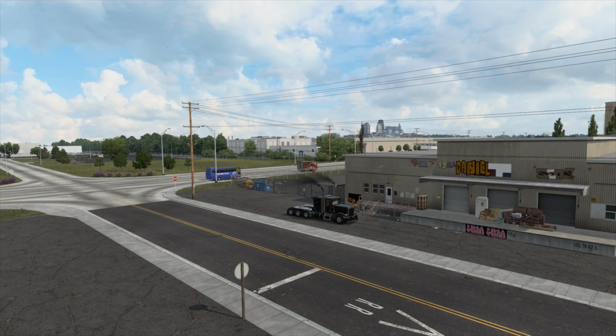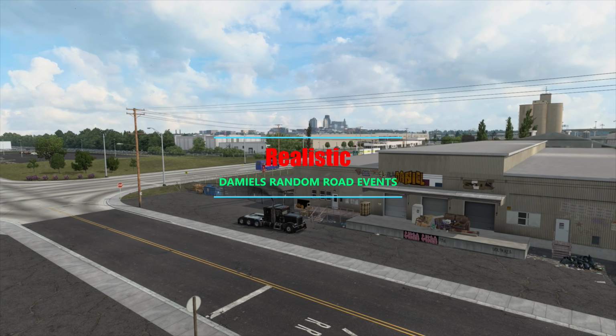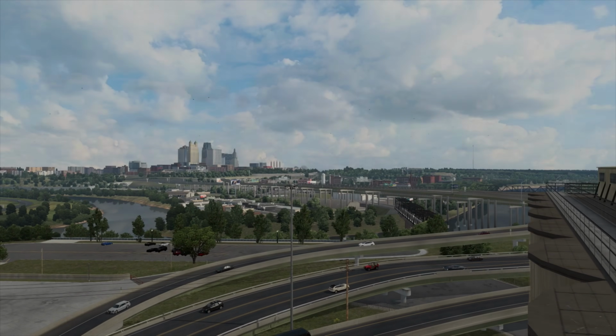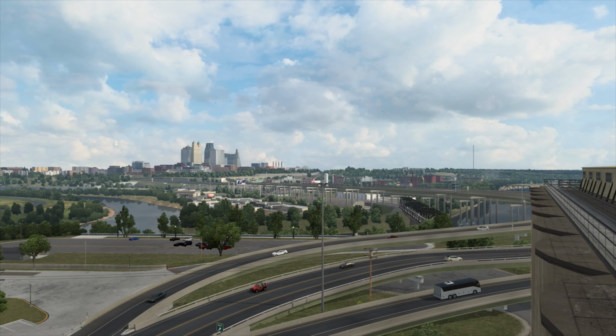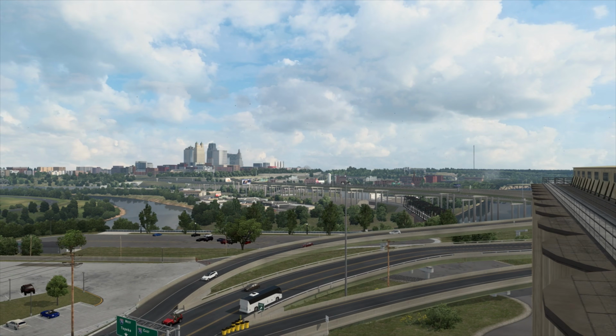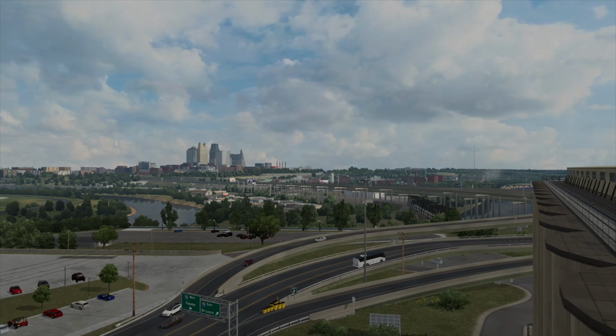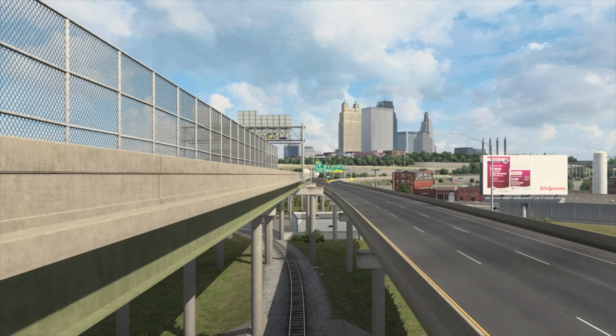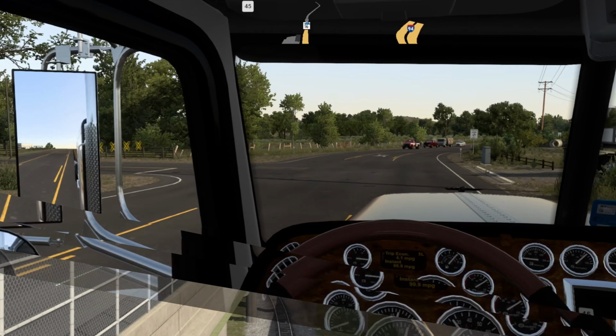And the next one we'll take a look at is Daniel's random road events for ATS. What that does is it adds quite a few additional random road events that you can control the frequency of in your settings in the control panel. But yeah, let's take a quick look at that so you can see what it's all about.